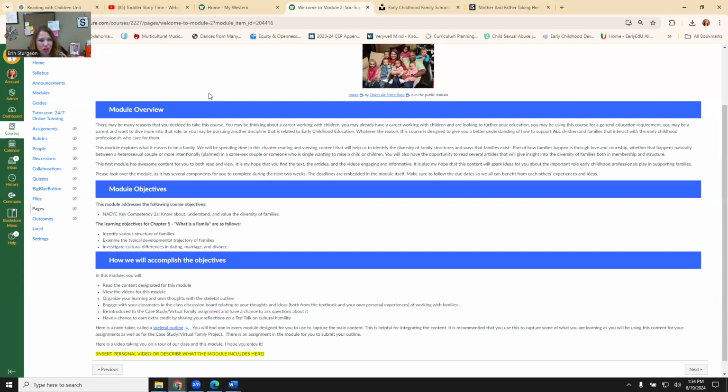We'll be spending time in this chapter reading and viewing content that will help us identify the diversity of family structures and ways that families exist. Part of how families happen is through love and courtship, whether that happens naturally between a heterosexual couple or more intentionally in a same-sex couple or someone who's single and wanting to raise a child or children. You will also have the opportunity to read several articles that will give insight to other diverse families in both membership and in structure.